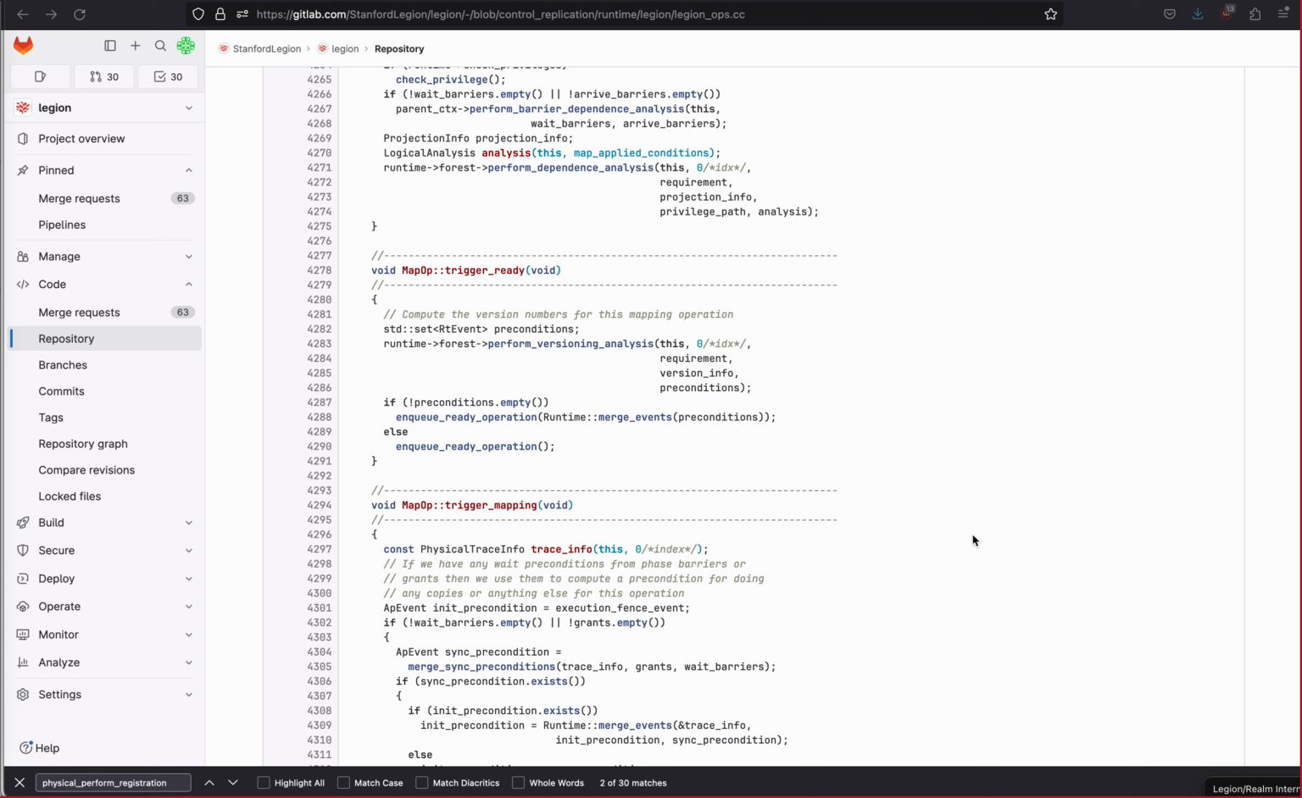And the physical analysis is where we actually run the mapping stage of the pipeline and try to map operations onto the actual physical hardware and issue copies and record dependencies and eventually build the Realm event graph. So today I want to start that process and start looking at how that works. We're not going to get through it all today, but we can at least begin the process of trying to understand how the physical analysis works.